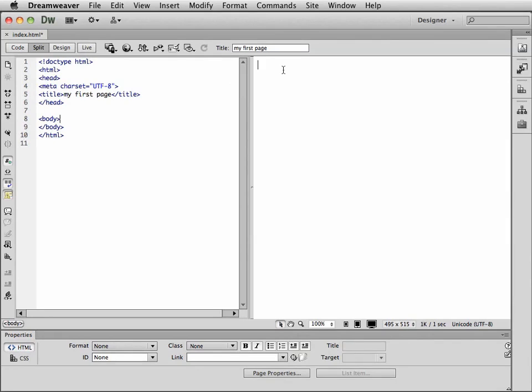All right, well, first of all, let's just write out some very simple text like hello world. All right, in the code view, you'll see that the words hello world are not formatted in any way. It's not a paragraph, it's not a headline, it's not anything, it's just basic text. And that is reflected in the design view as well.